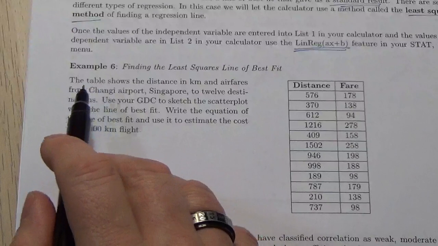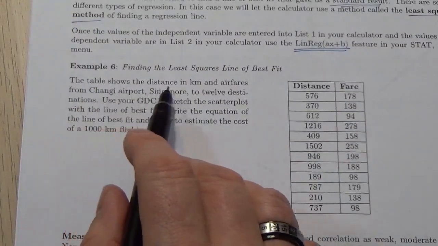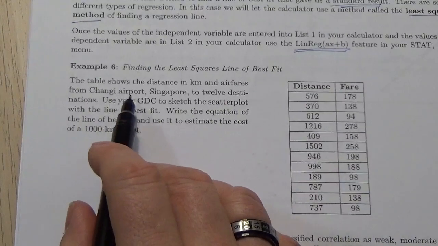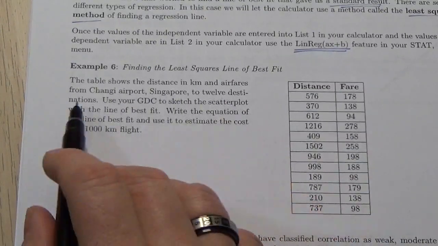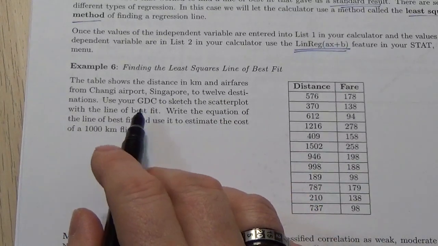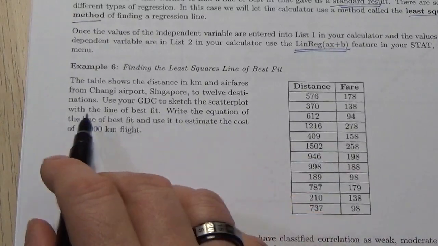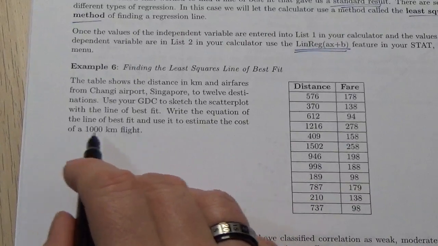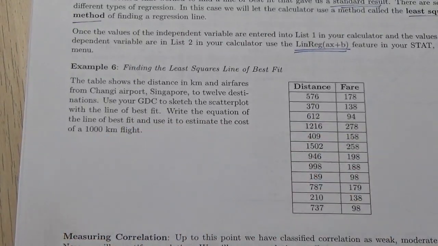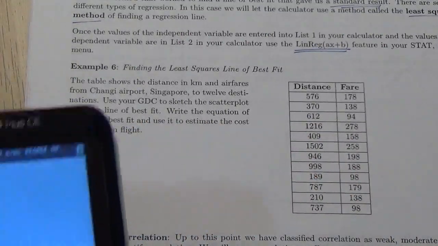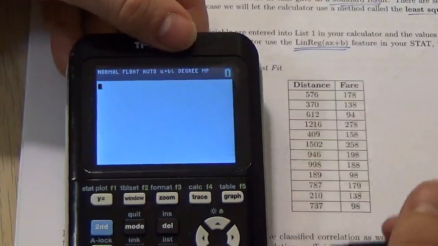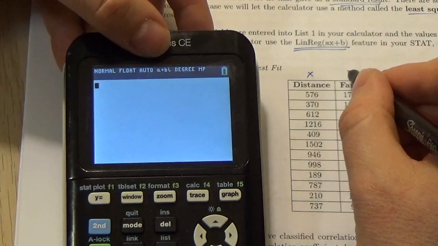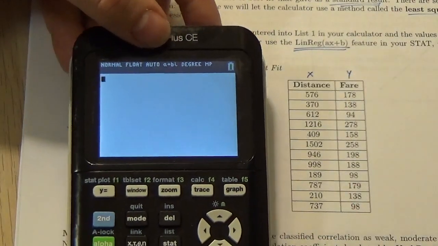Okay, so in this question we read that the table shows the distance in kilometers and airfares from Changi Airport, Singapore to 12 destinations. Use your graphic display calculator to sketch the scatter plot with the line of best fit, write the equation of the line of best fit, and use it to estimate the cost of a 1,000-kilometer flight. Okay, so a lot going on here. First of all, we're going to go to the calculator and enter this in.